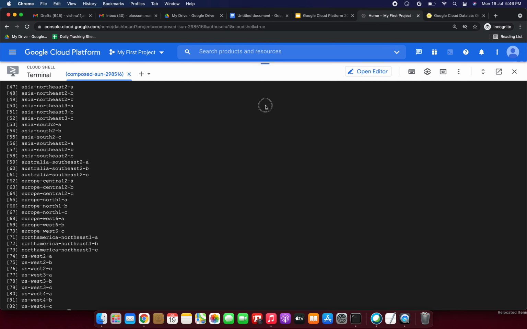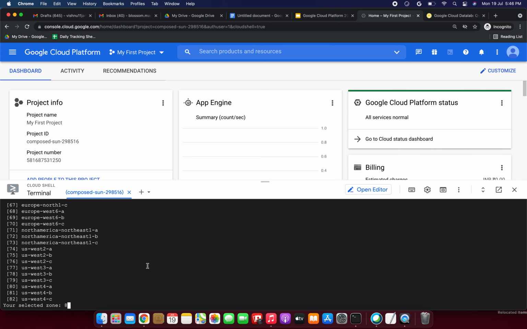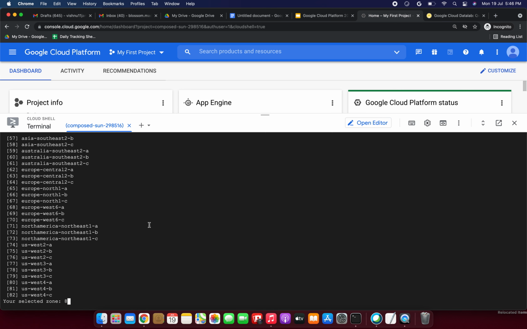It is coming like this. That's okay. I have given the US central zone, us-central1-a. The instance will be created in that zone. The Data Lab instance will be created in us-central1-a. Let's wait for it. Creating the instance right now. The instance will be created right now.